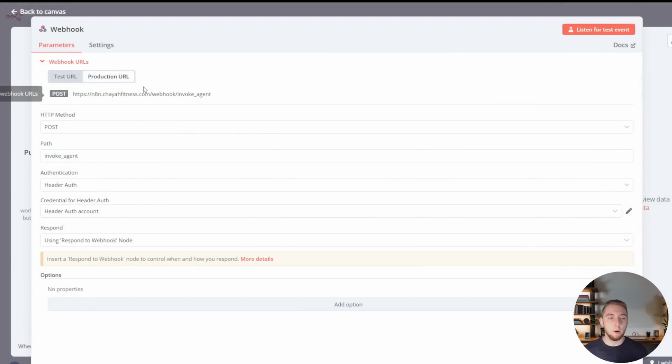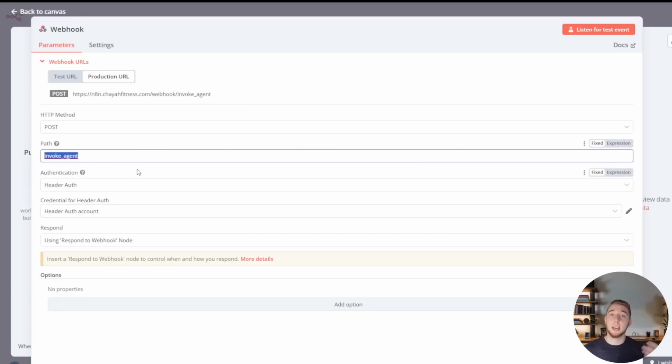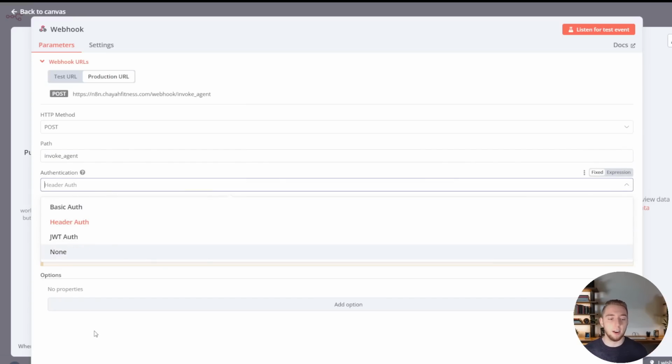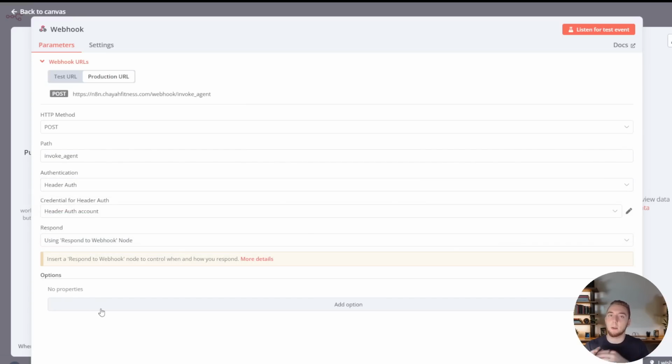First of all, your production URL will be active as long as your n8n workflow is toggled to active in the top right. So this is the URL that you're going to put in to fill in the placeholder in the Python code. So Claude gives us a placeholder for the webhook URL. That is this, and that is controlled by the path here. Also for the authentication, you want to select header auth. And again, we're going to use Supabase later, but this is just for super basic authentication.